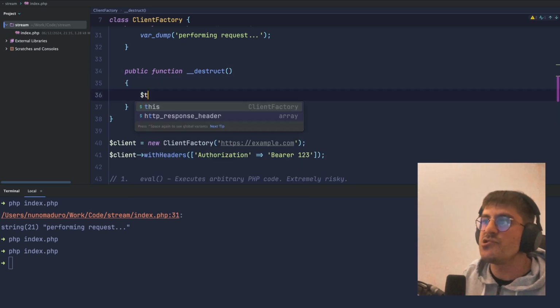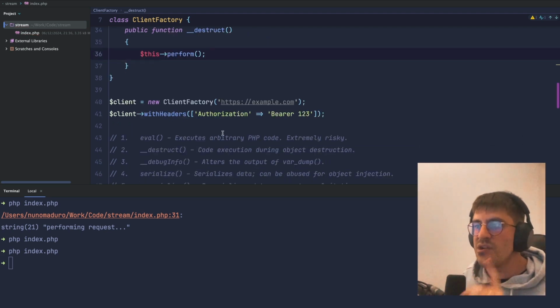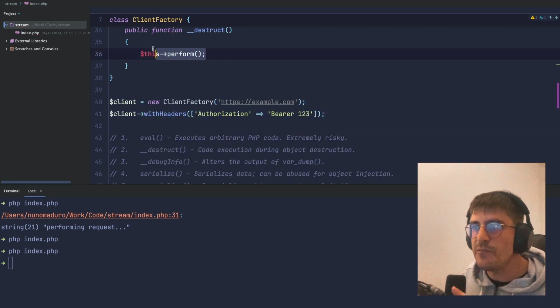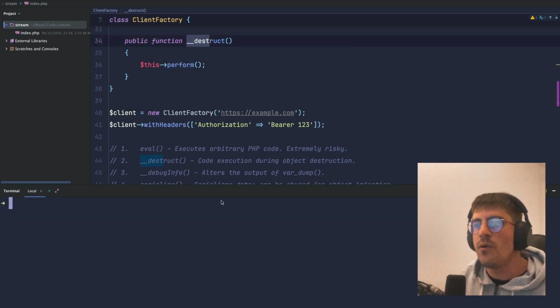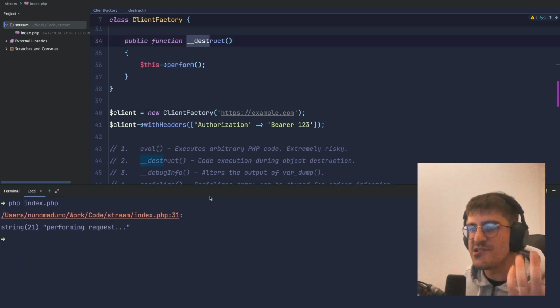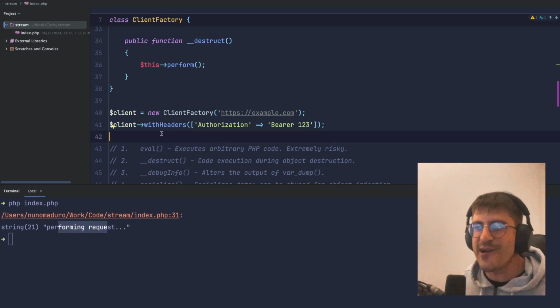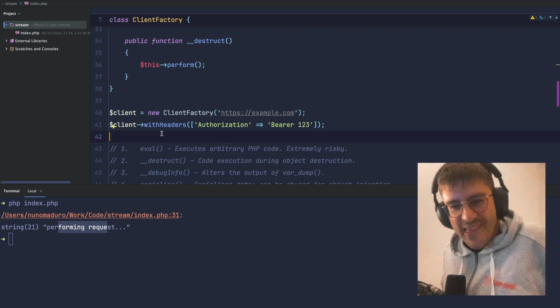So something we can do potentially is literally just call this perform right here. So what we will see now is that these 2 lines of code will still perform this action thanks to the destruct method. So if I type PHP index, you just see performing request, even though you will never perform the actual request on the API. What do you guys think about this? It's kind of funny, right?